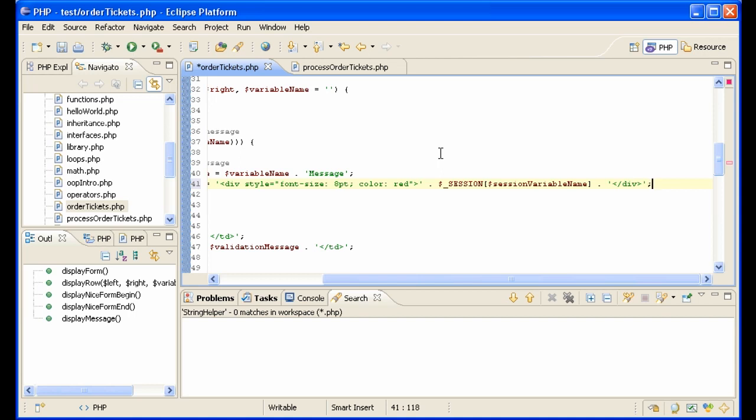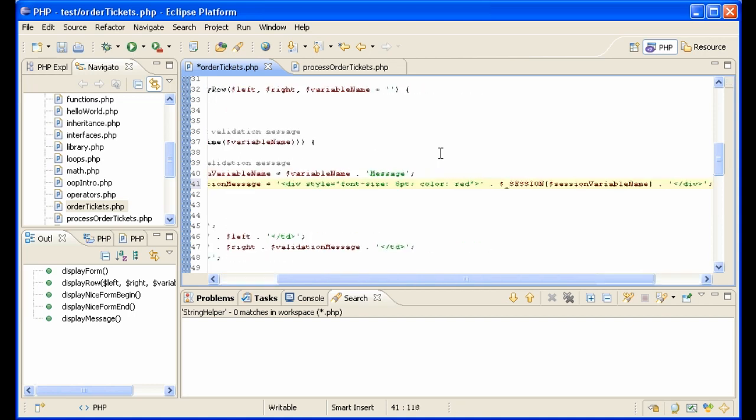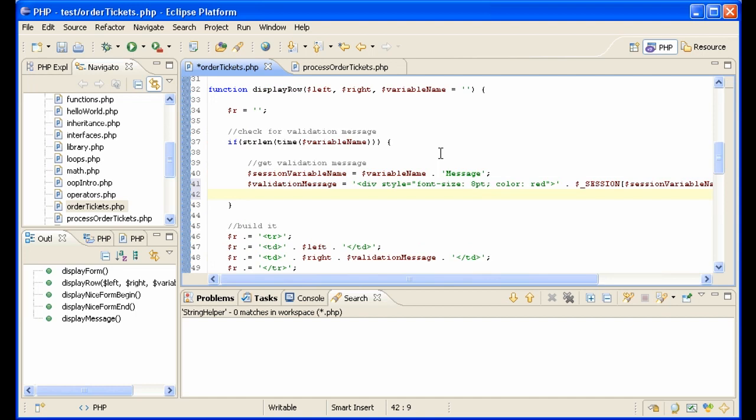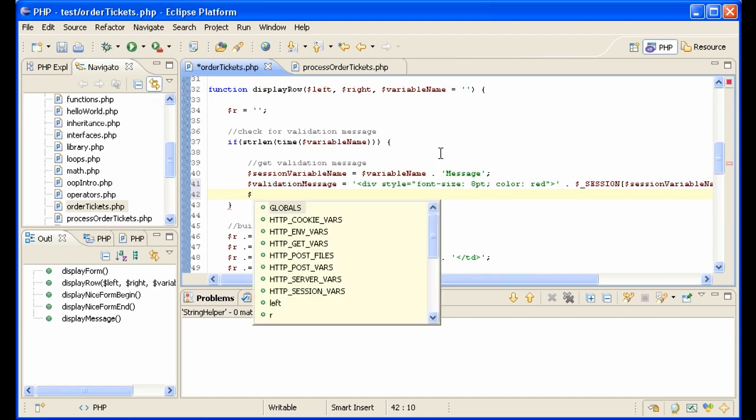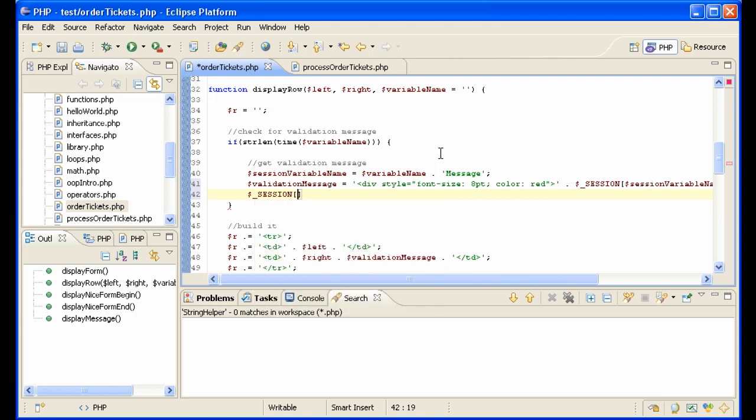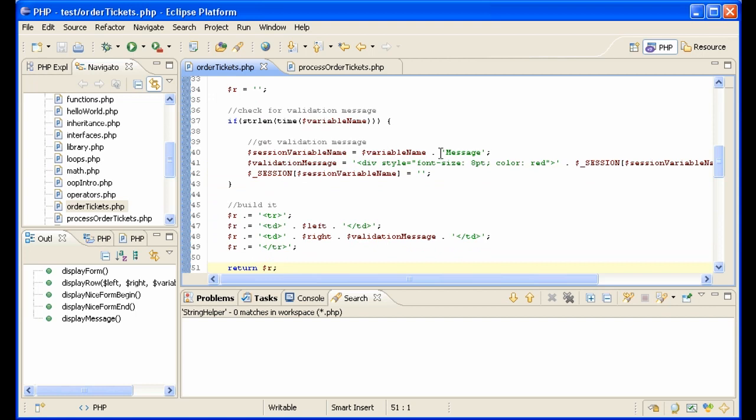And at this point, of course, we want to clear it out after we store it in the validation, so it's not there again when we do a reload. That's done easily enough with the same thing here. Session variable name equals nothing. So there's nothing left in there, but we have it in validation message now, and we're already displaying it here, so it should work. Let's see if it works.